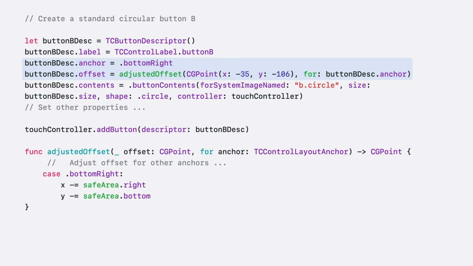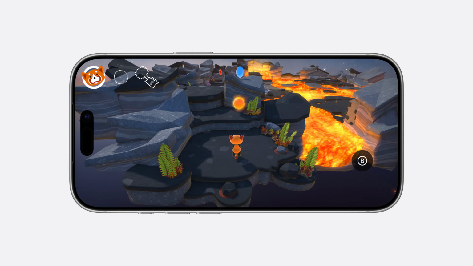I just have to place the button on screen. I anchor it in the bottom right region and set a fixed offset. I also need to set the button's visual contents so it actually appears on screen. Finally, I call addButton on the touch controller and pass this descriptor. And since my game is full screen, I'll adjust the offset using safe area insets so nothing gets clipped. Button B is showing up at the bottom right in a circular shape.